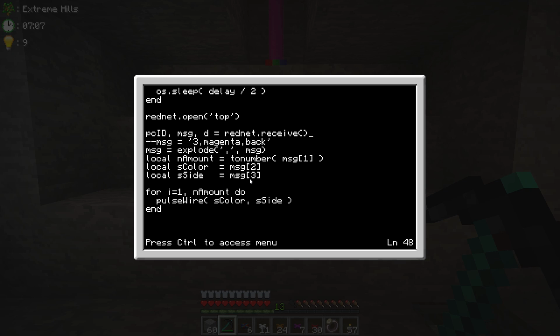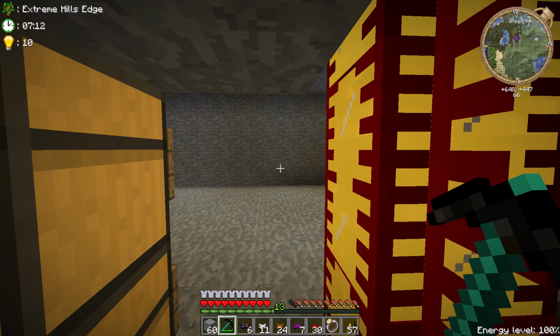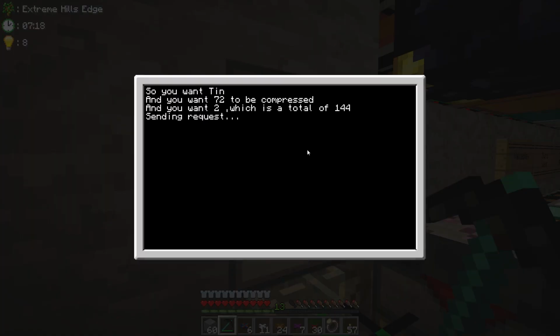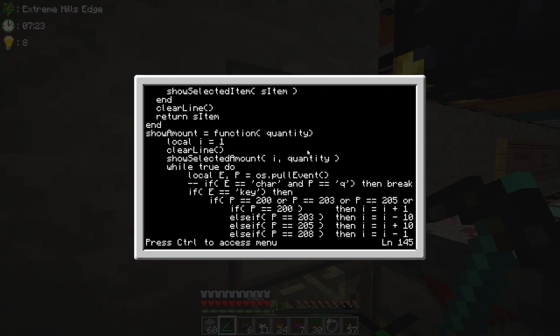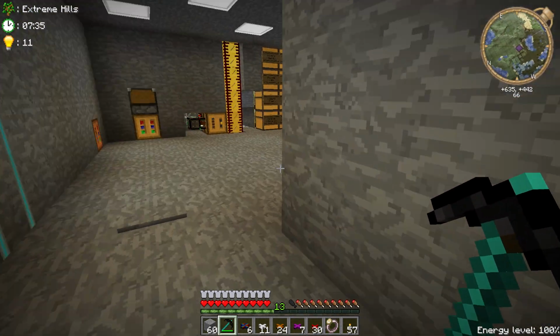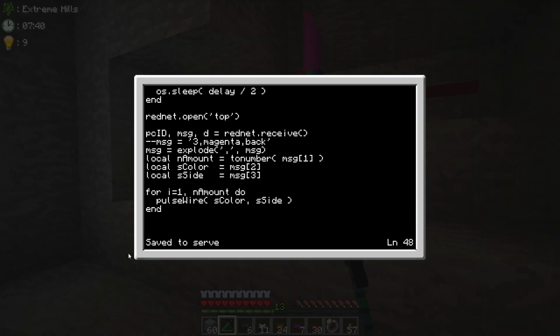Did I do that right? Let's save this for now. Did I do it color amount side, or did I write it differently? Edit compress, go all the way down. Amount color side, yep, okay, amount color side, that's what I did over here as well. Amount color side, yep.